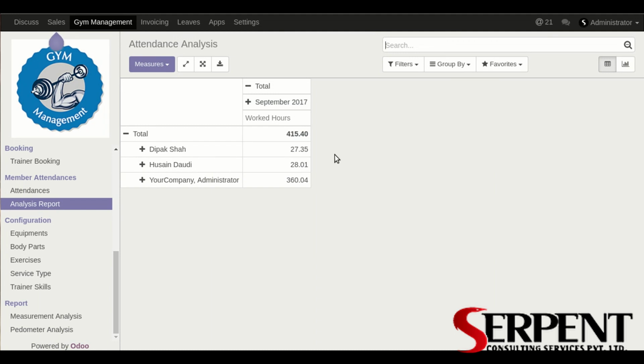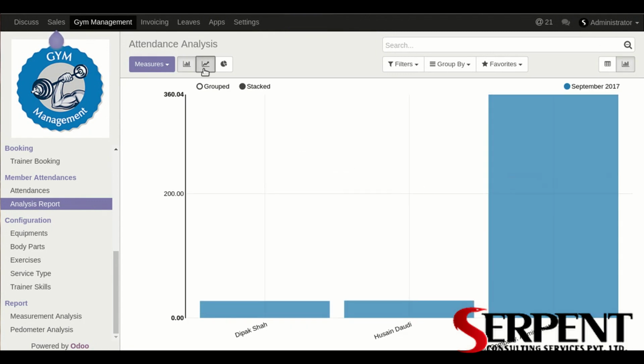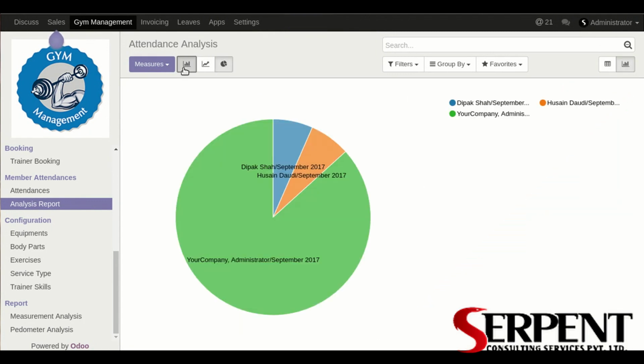Likewise, however many clients are taking services from your organization or your gymnasium, you can add their attendances like this. It will be shown in this hierarchical tree view. Also, you can see different types of graph views of the analysis report. See, you can see the different graph views like this.